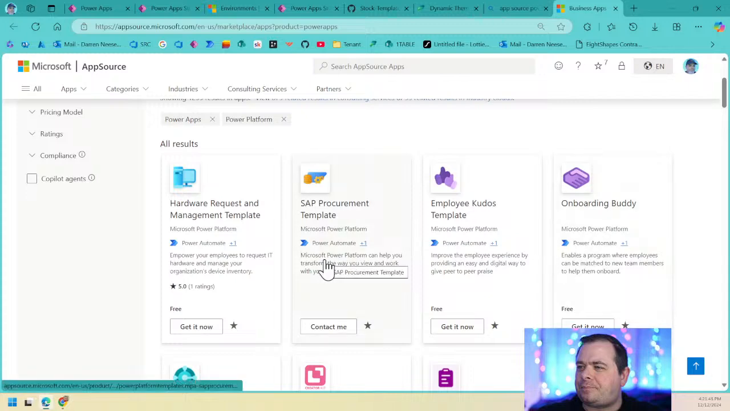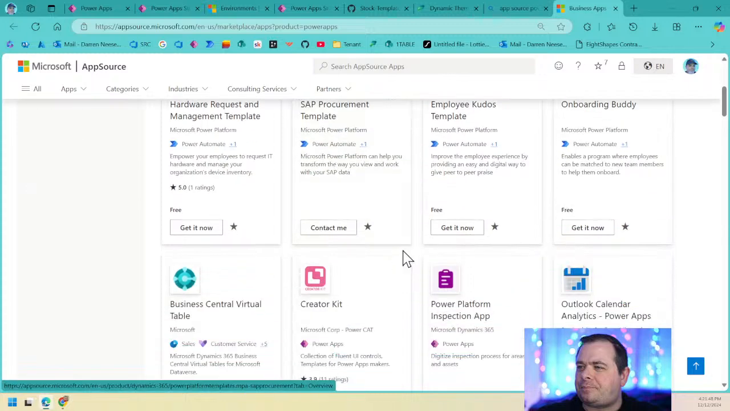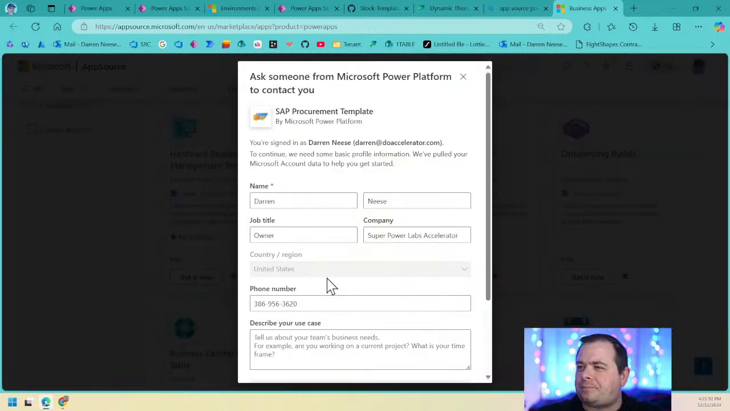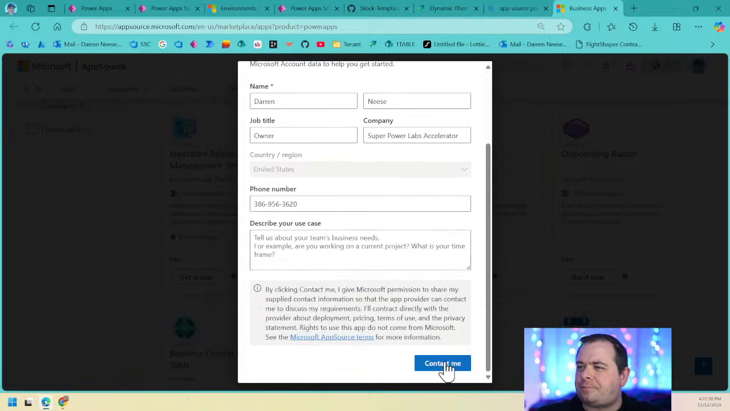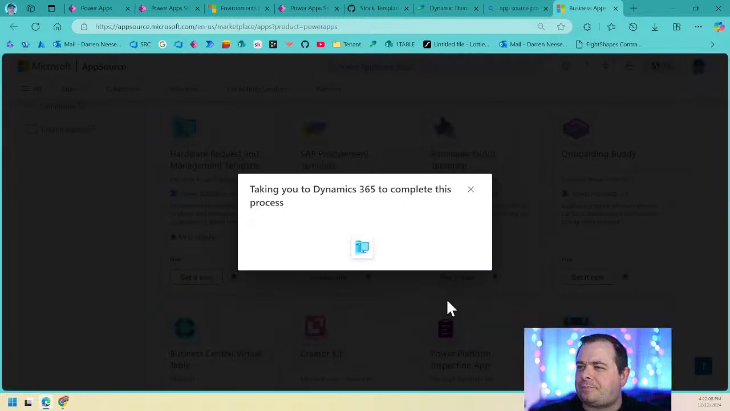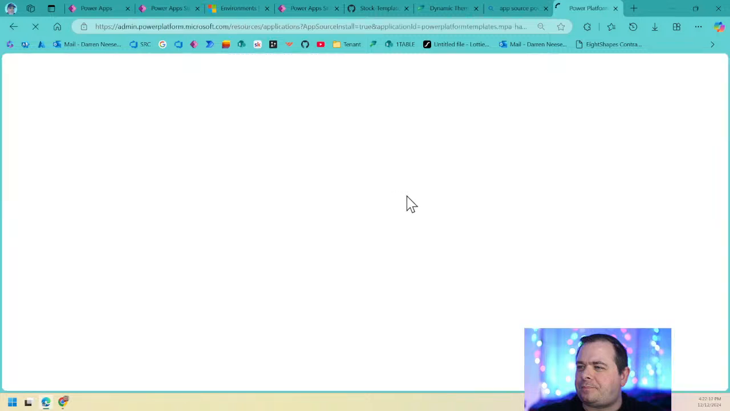Now, look what happens when I wanted this one. Oh, you got to fill out your information and it's like, what? Why can't I just have it? All right. And then some of these say get it now. So that would lead me to believe that I could download and install this. Look, it says Dynamics 365. Okay.